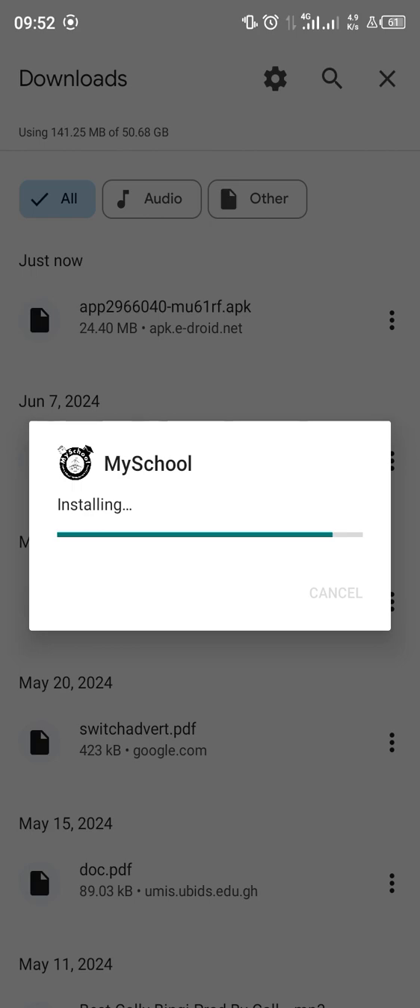So you wait for the installation process to be completed, and then a shortcut of the app will be sent to your screen. So our installation is done. You can either click done or you click on open to open the mobile app.